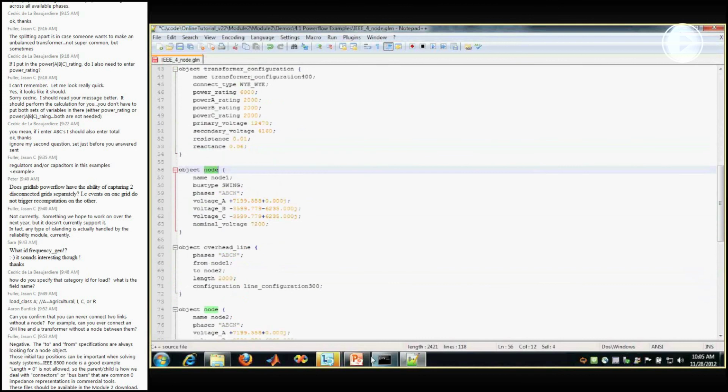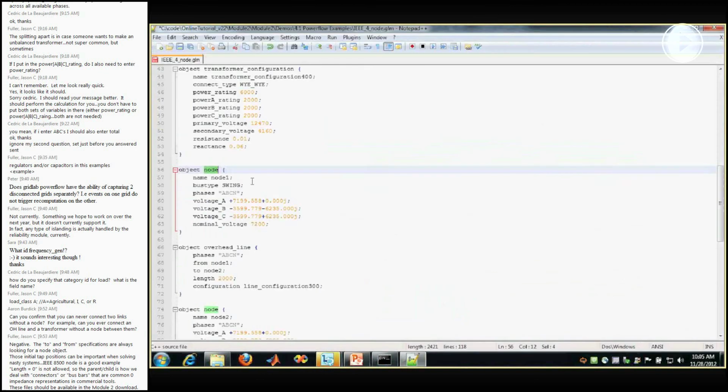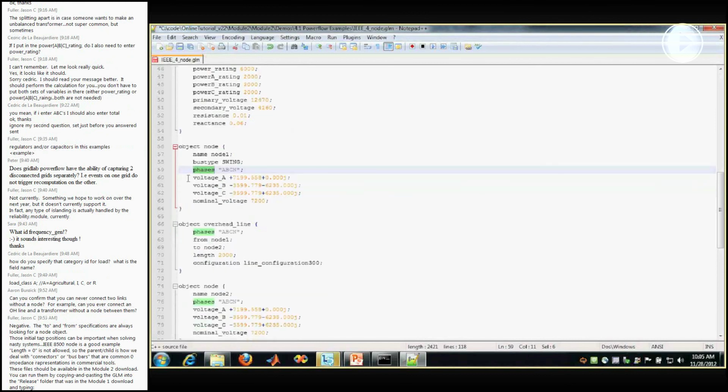So node 1, which if we go back to the system, is your infinite bus or your swing node. Forward backsweep, you don't have to explicitly specify that. It doesn't hurt anything if you do. Newton-Raphson requires you to tell it which one of these is the swing node. If you don't specify a swing node, Newton-Raphson will actually fail out and error for you. Then the phases is just the particular phases that are connected at that specific node. And then this voltage A, B, and C, these are the initial values.